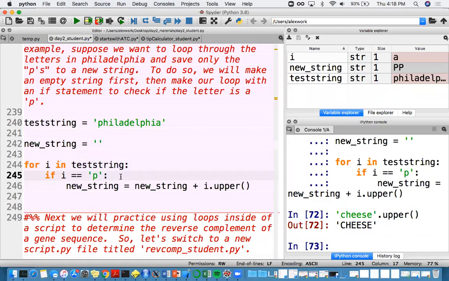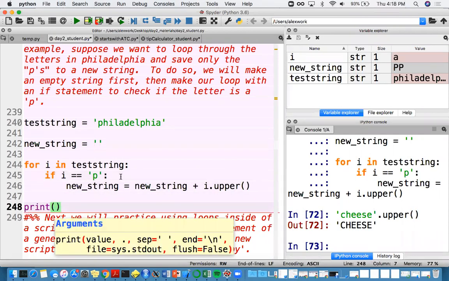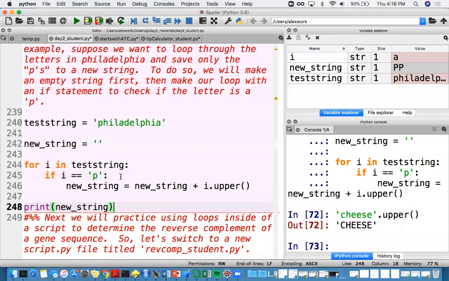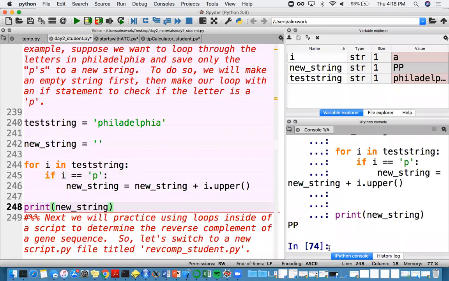So put the print where? Like here? You mean like print new string? Yes, we could absolutely do that.